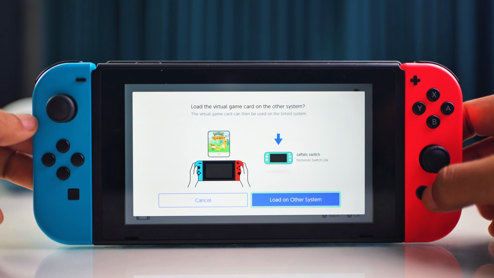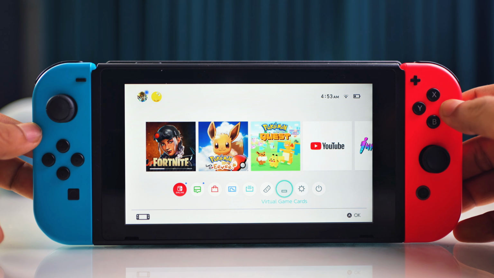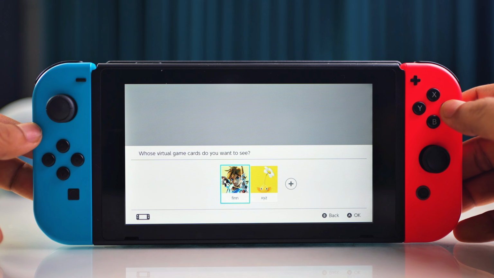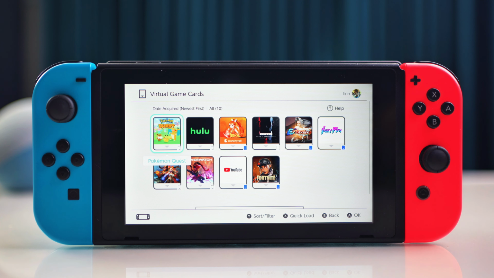So, open up your Nintendo Switch. On the home screen, go to Virtual Game Cards icon. Now open it. Select your user account. Make sure to select the account that you had previously used to download the deleted game.